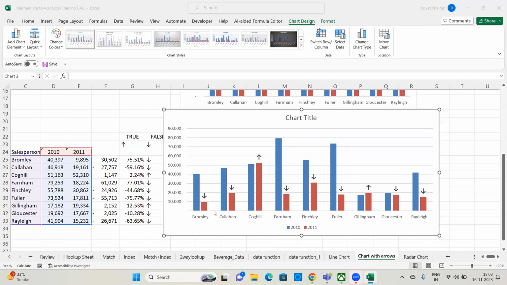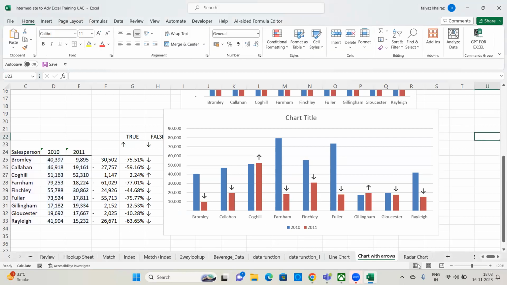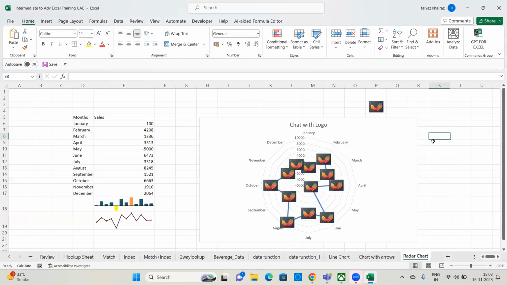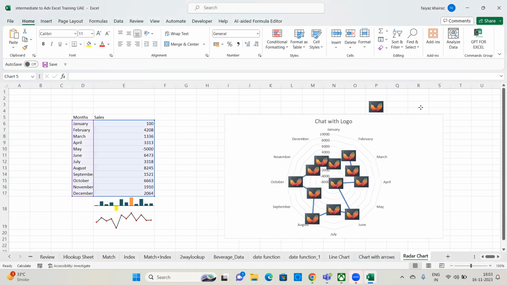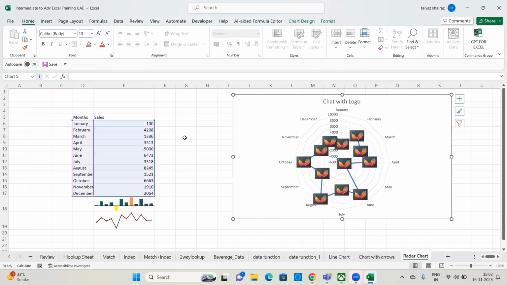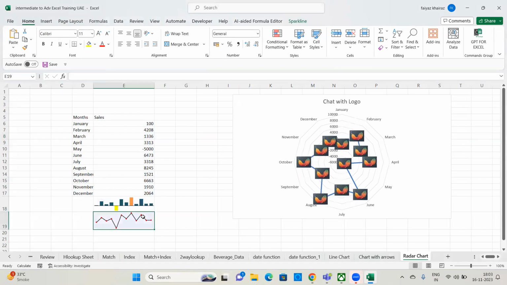Anyone has any questions or queries, or if anyone wants anything to be repeated, let me know. Otherwise, I will go ahead with the next type of chart, which is called a sparkline. So sparkline is the next type of chart. What is a sparkline? A sparkline is a tiny in-cell chart.